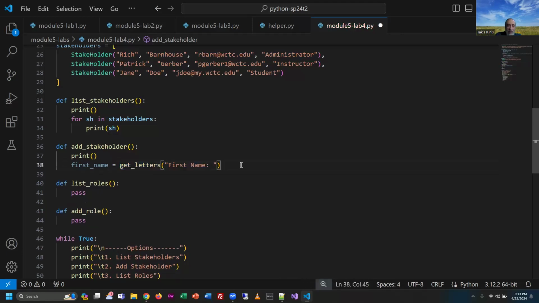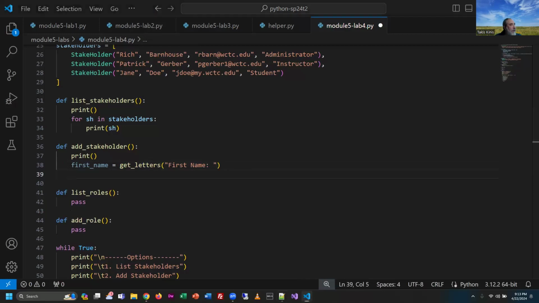All right, and I just blew it away. Sorry. All right, next line. We're going to do the same thing for last name. Call the same function. It'll work for this one too. Enter your first name, enter your last name. Upper lowercase letters, at least one letter.